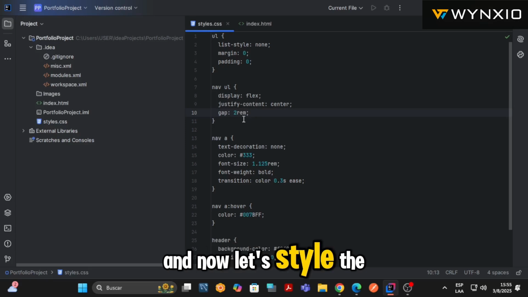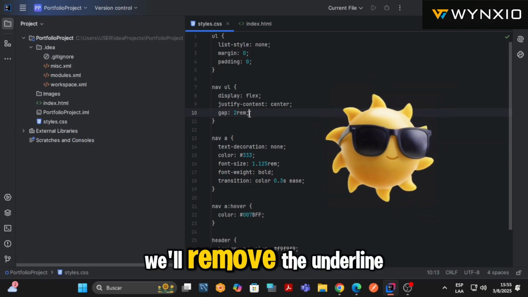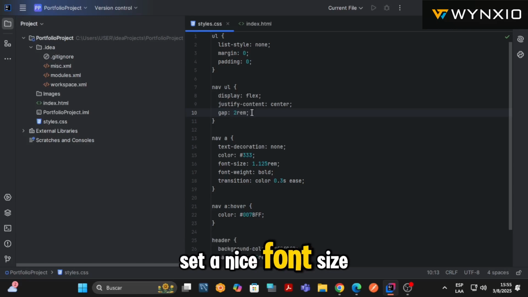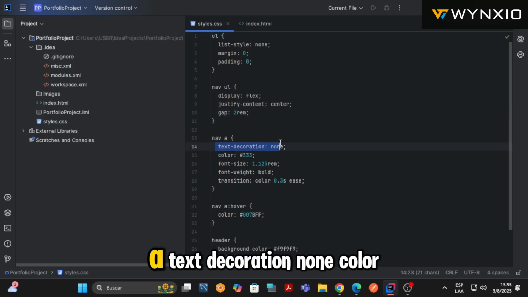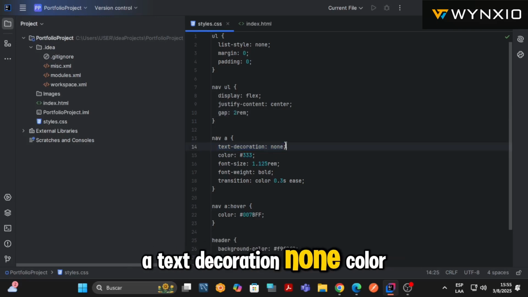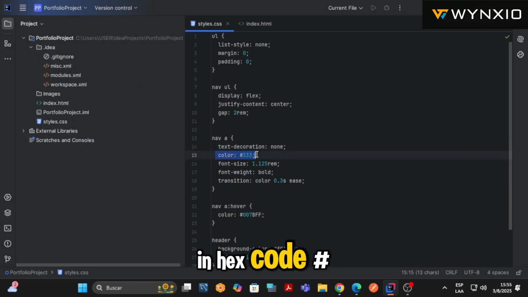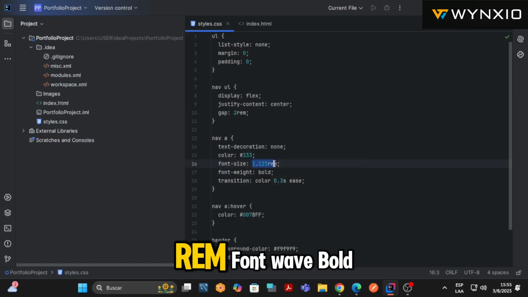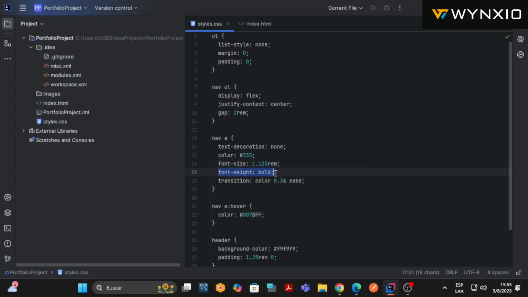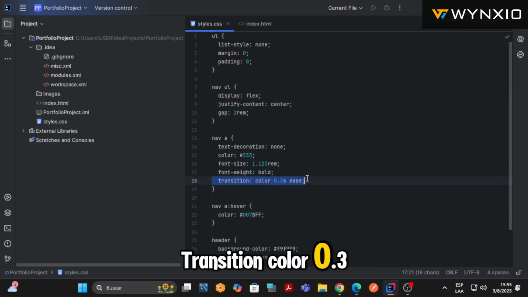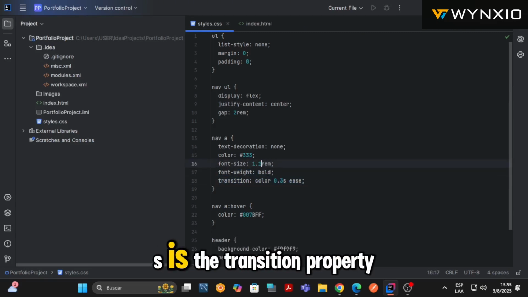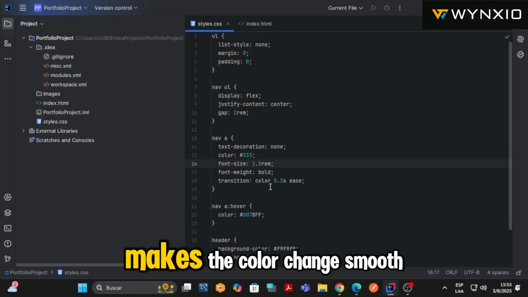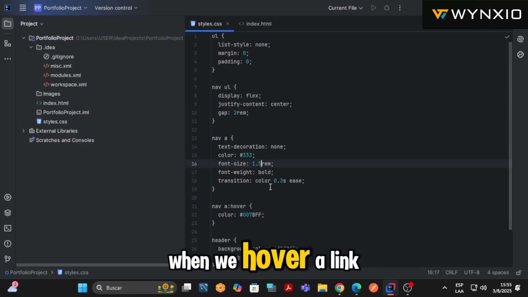And now let's style the links themselves. We'll remove the underline, set a nice font size, and add some color. In nav a, text-decoration: none, color in hex code #333, font-size: 1.5rem, font-weight: bold, transition: color 0.3s. The transition property here makes the color change smooth when we hover a link.